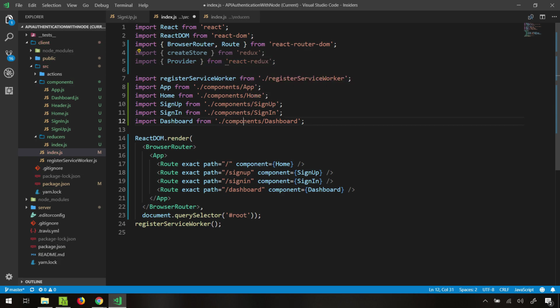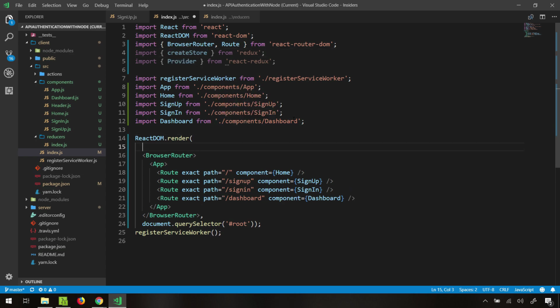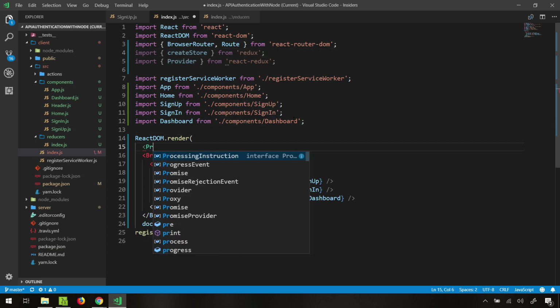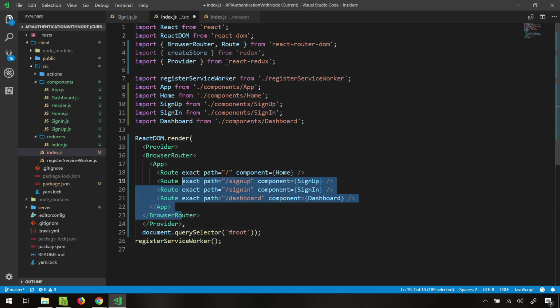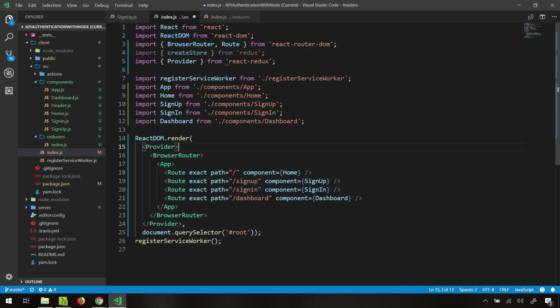Okay, then what we need to do is wrap this BrowserRouter with this Provider, and then we need to set as a property to that Provider a store, which we'll create using this createStore. So to get started, let me actually use this Provider tag, and then I'm going to cut this part and put it below this, and then I'll indent this.